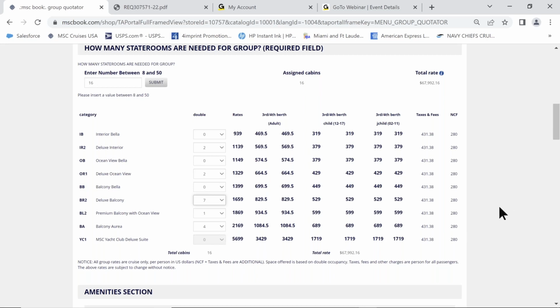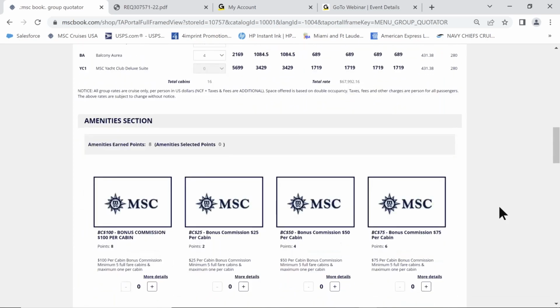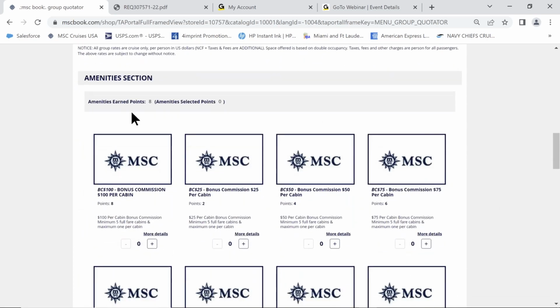So now we're going to move further down, and we're going to see here that this particular sailing has a total of 8 amenity points being offered on it. You have the ability now to request all of your amenities also when you are requesting your groups, which is wonderful. We do want you to request your amenities at the time your group is created.